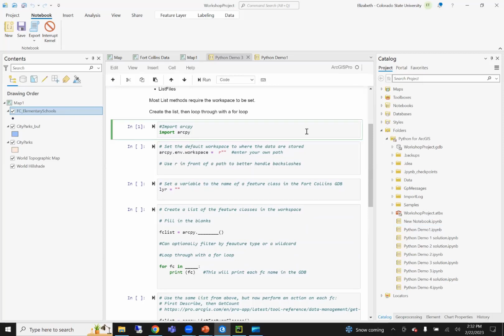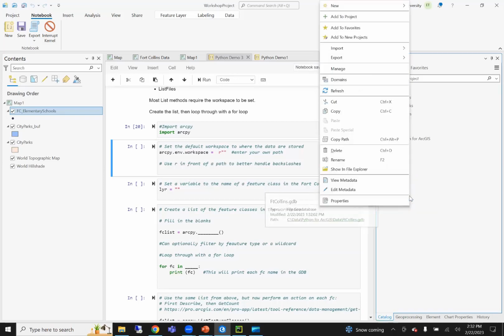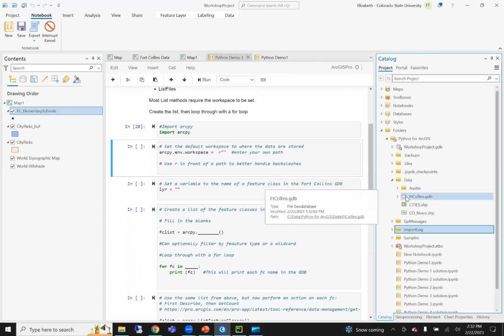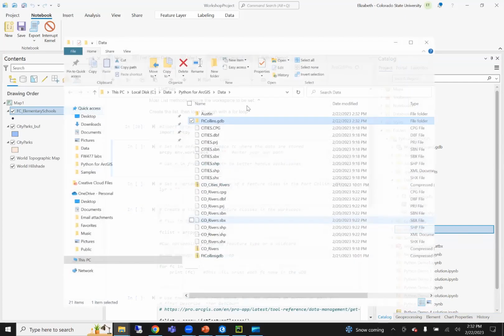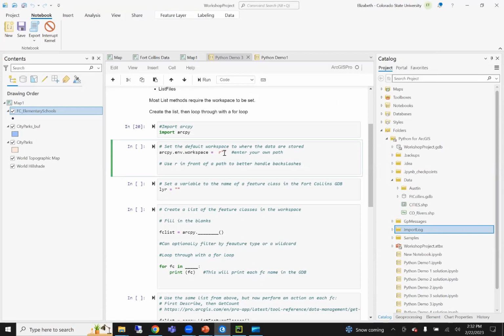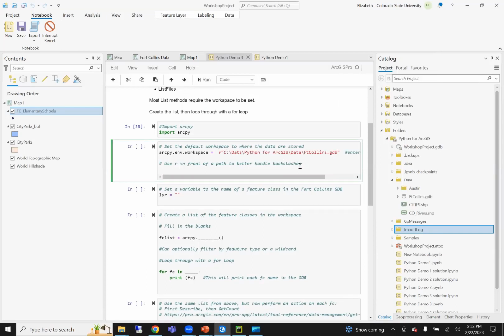So we'll import ArcPy. Again, we'll set our workspace. There you go. No, okay, I was trying to get it from there, but it didn't work. So grab your workspace again and put it into the right spot here in arcpy.env.workspace. And Shift Enter to run it so it's in memory.